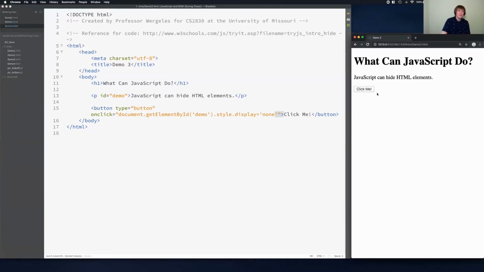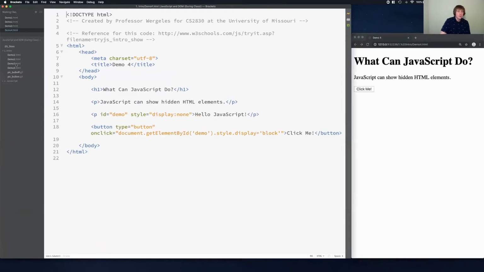I can hide elements. I can also, in demo number 4, you'll see here if I refresh, show a hidden element. So you see here's display equal to none. I can click on the button and I can make things appear. Hello JavaScript. So I can change the content of HTML. I can change the attributes. I can change the style. I can hide things. I can show things.